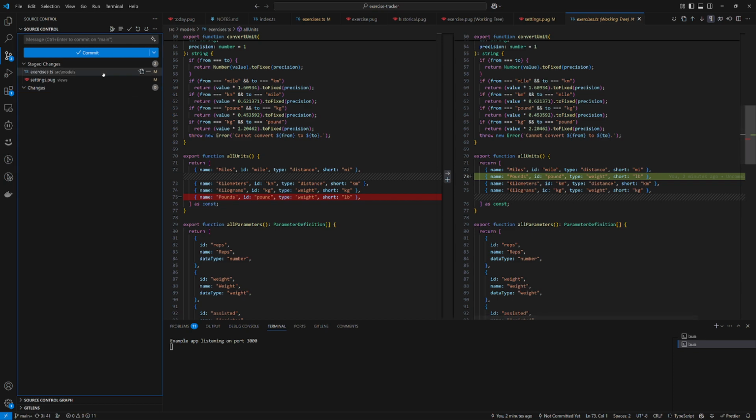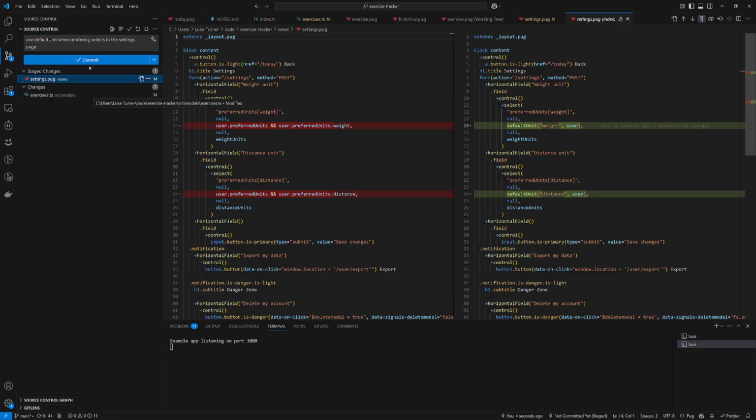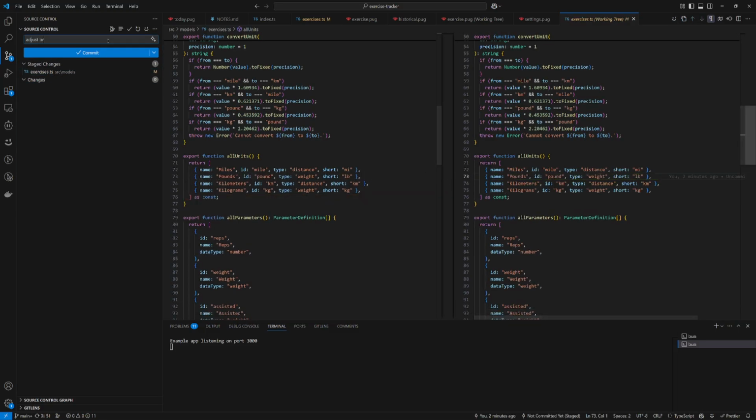I'm going to commit this change of this order as well, just to be consistent there too. And we're going to call this "use default unit when rendering selects in the settings page." And maybe I'll do a separate commit for the other one, just because. "Adjust order of units in all units to match default unit."